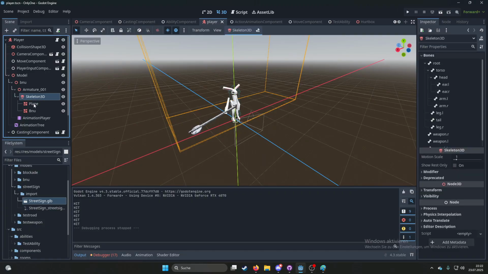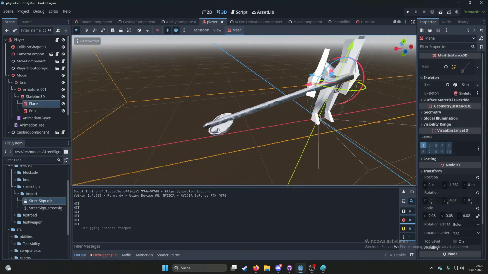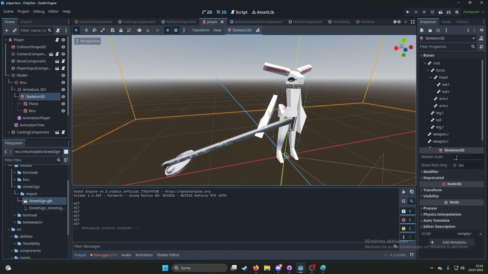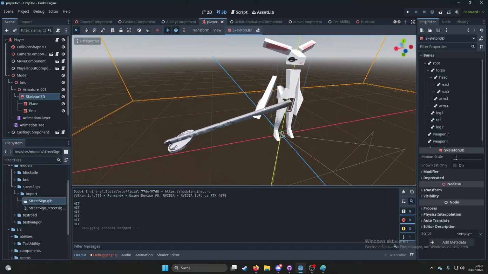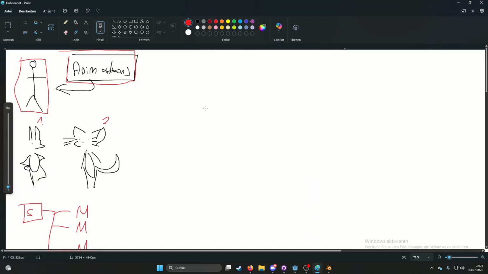As you can see here, I attached two different models. First of all, the sword, so like the street sign thing, and the bunny character to the same skeleton. This makes it very easy for me to also animate the weapon while animating the character itself. But now you're probably asking yourself, well, how do I actually implement that?